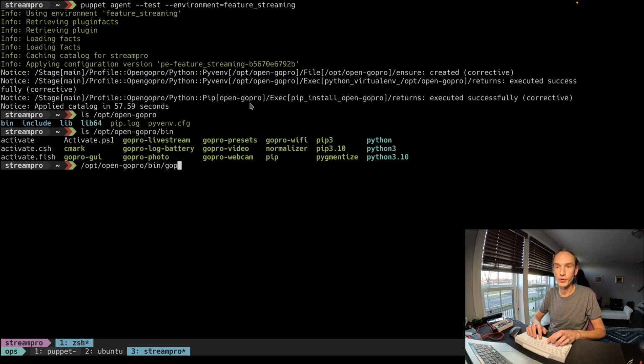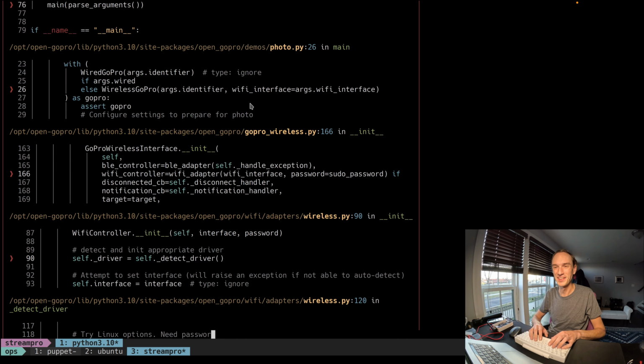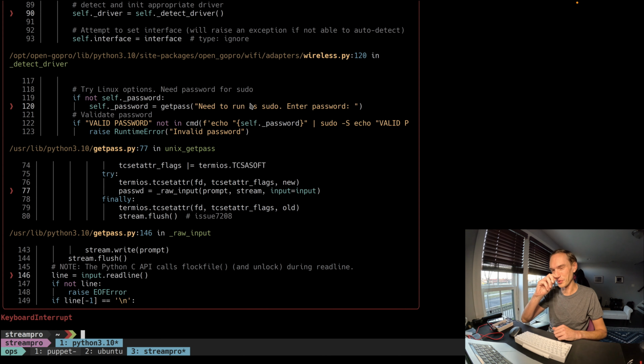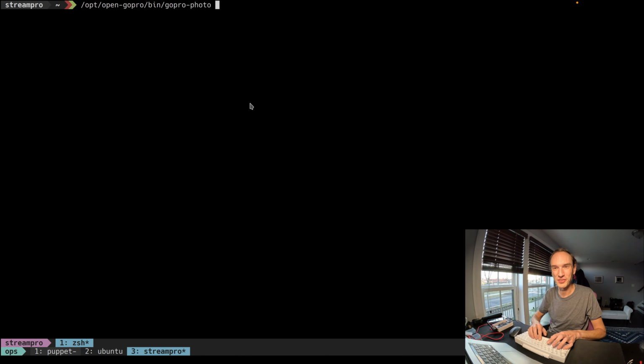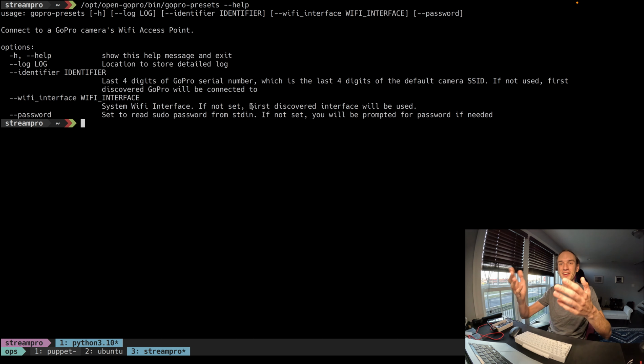Open GoPro bin. Maybe I want to take a photo with my GoPro. And it wants to run with root privileges. But as you see, it runs here. Let's see if there's a better one that I should run. The presets. Just want to get a help output there. There we go. Some help output that shows that these commands are working.